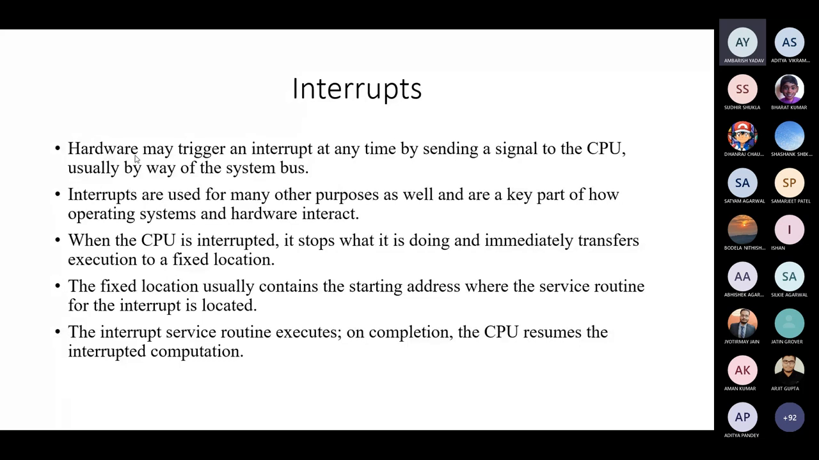Likewise, interrupts are used for many other purposes as well and are a key part of how operating systems and hardware interact. Operating systems and hardware interact with each other via interrupts. When the CPU is interrupted, it stops what it is doing and immediately transfers execution to a fixed location. This fixed location contains the starting address where the service routine for that interrupt is located. This interrupt service routine executes. On completion, the CPU resumes the interrupted computation.